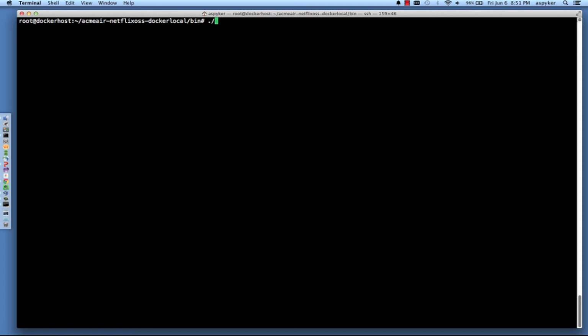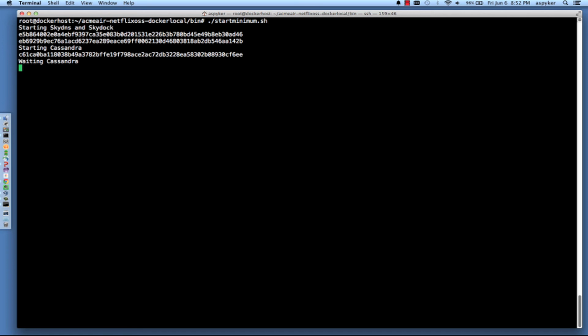So once those images are built, let's go ahead and start up that environment. We do that by just running the start minimum.sh script. You can see that it starts up SkyDNS, and starts up Cassandra. It's going to wait for Cassandra to get started, and then it's going to run the data loader to load up Cassandra with a couple of flights and user data, so you have some data to work with. You may see a timeout happen, but it'll retry.